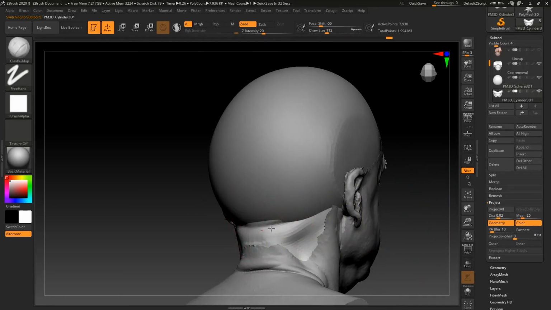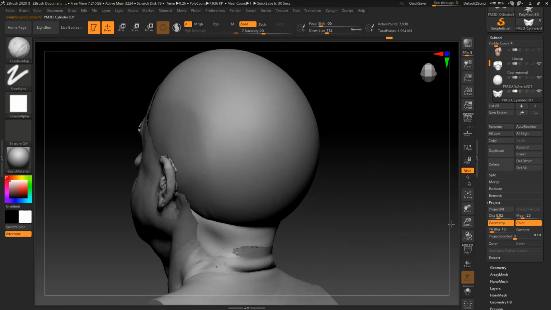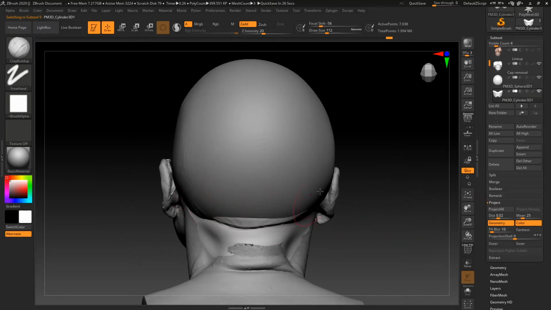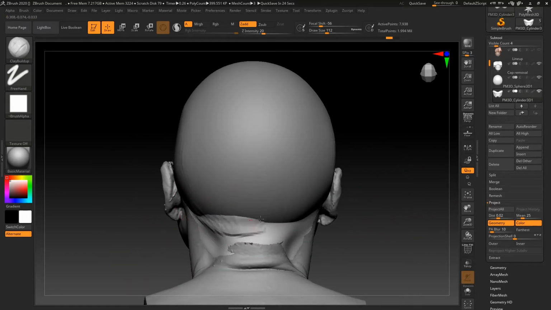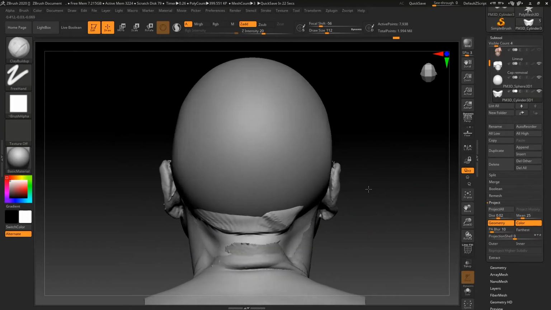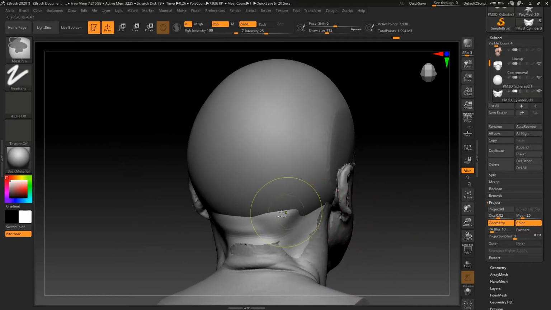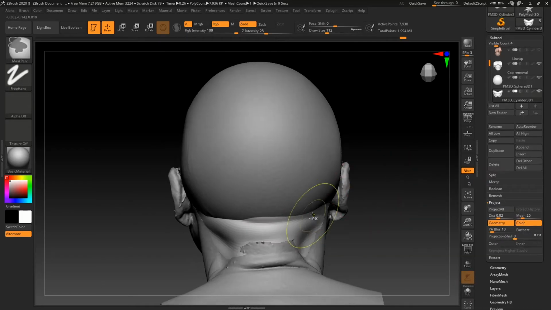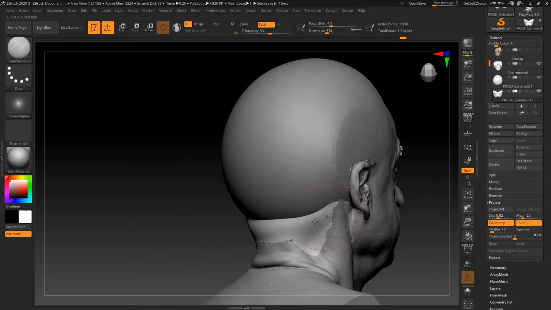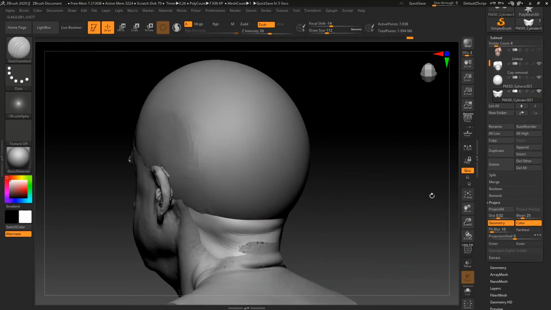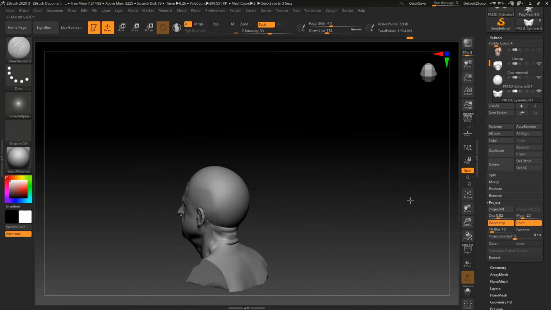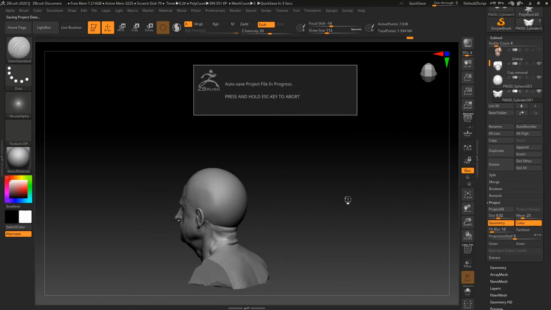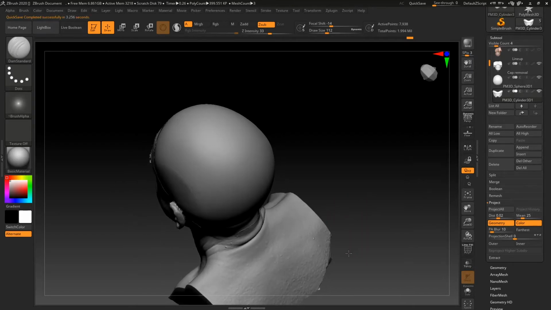We can maybe do this a little bit, smooth it out. Maybe use brush clay buildup to bring out some kind of skin. Smooth it out a little bit. Use brush dam standard to make it a bit better of a shape. And then we can just stick with that for now. But the important thing is that it's all connected.